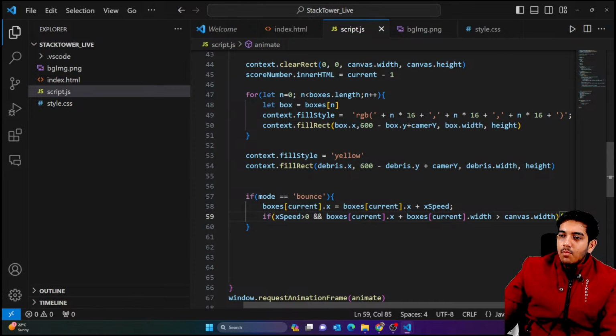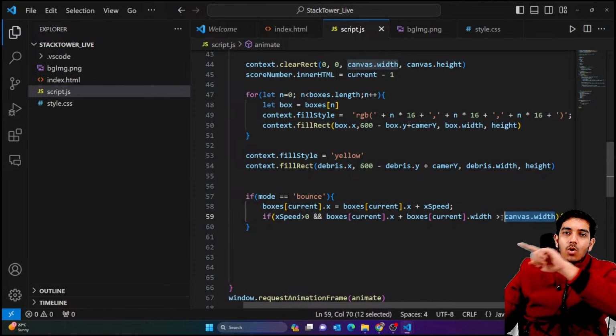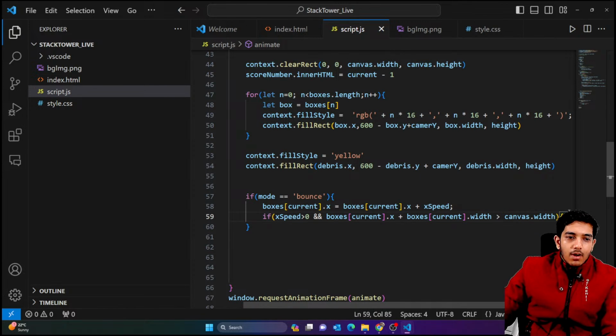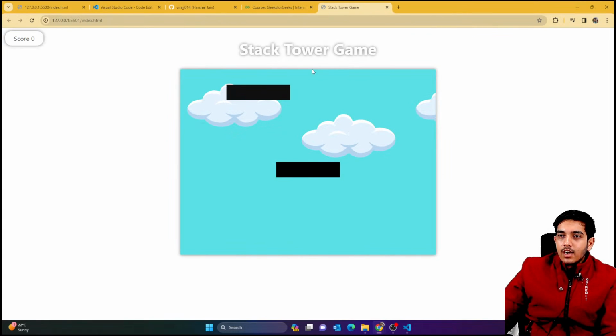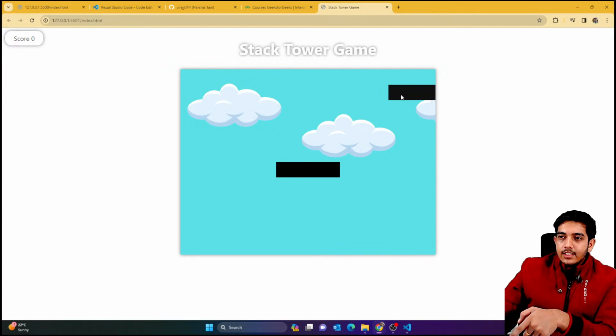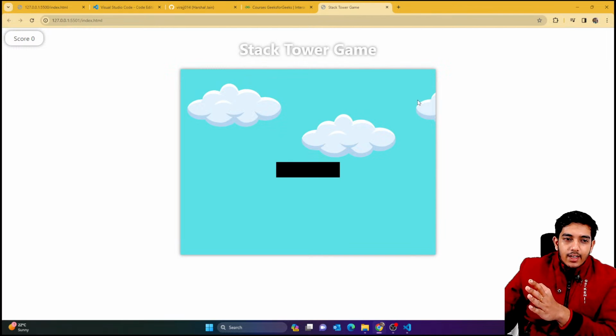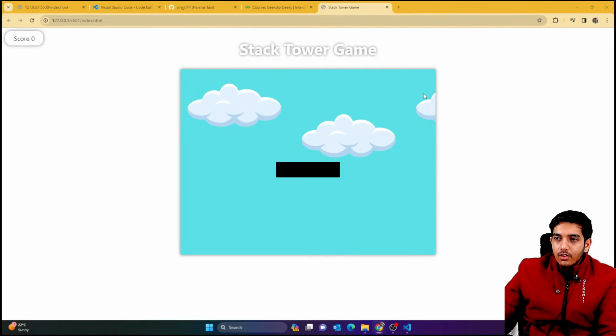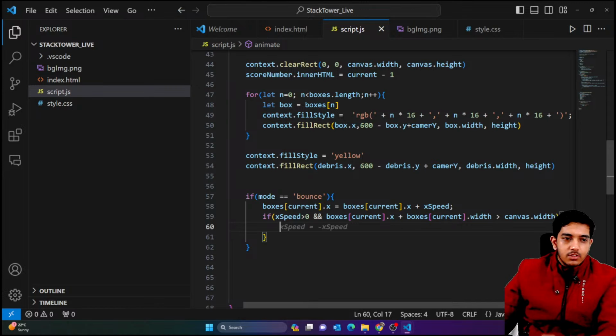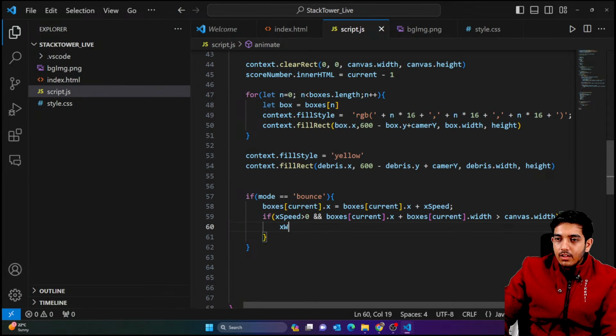So this is when the box has reached the right side, and I want to make the box go left in that case. If the box is starting from the left side, it moves from the left side to the right side. Now as soon as it reaches the right side, we have to shift the speed. So we'll just say x speed equals minus x speed.